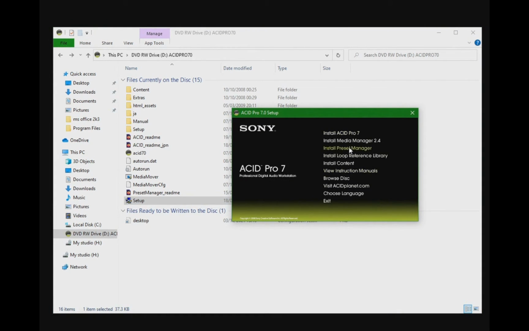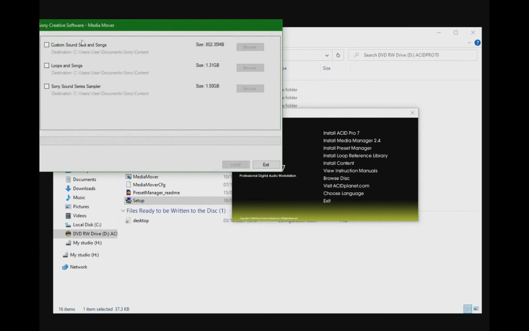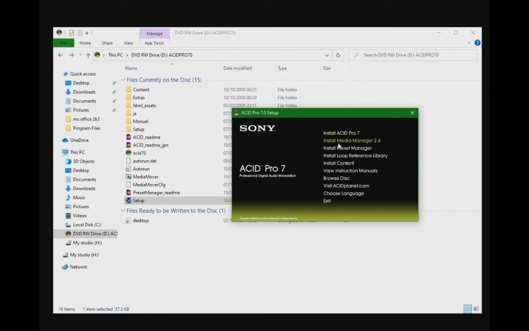you've got lots of different things here. So when you get the full retail version, you do get extra content here. Look, you've got sounds and samples, loops and songs, and lots of extra bonus content. Media manager, preset manager, so you've got a lot of extra features if you buy the full retail version.